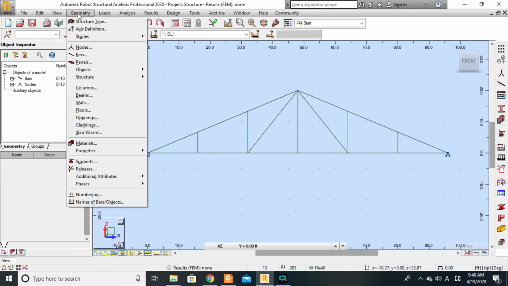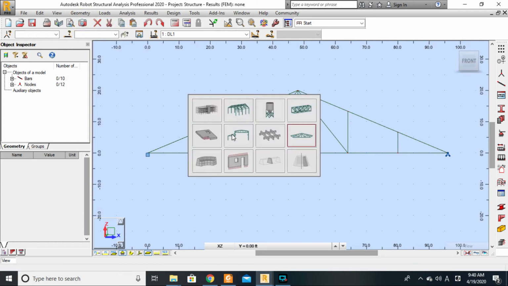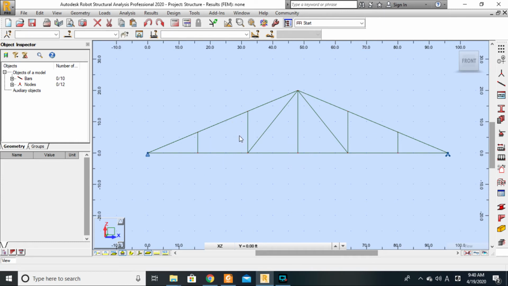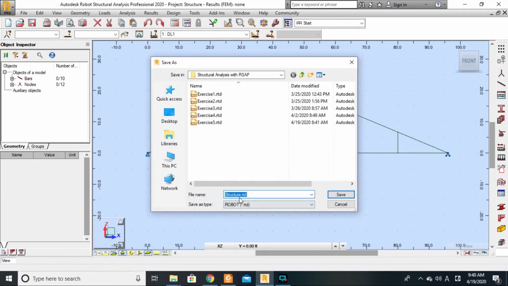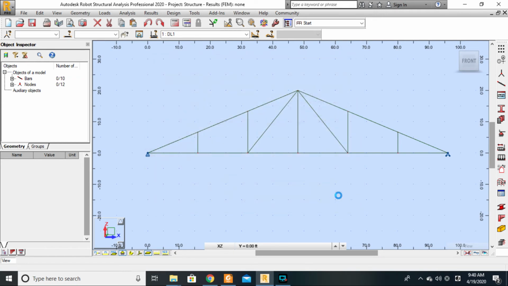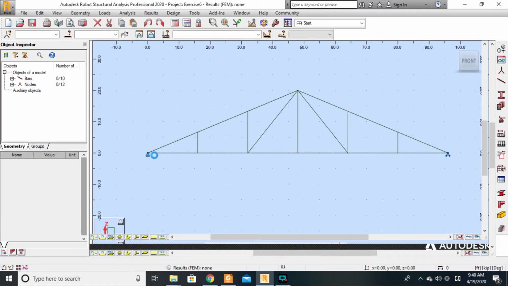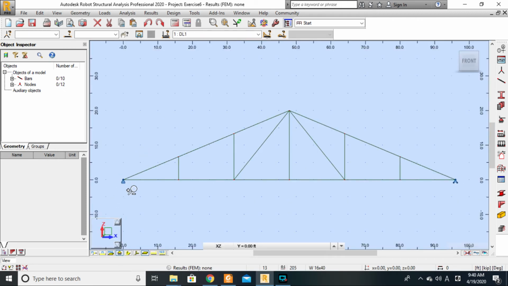For that, we will come to geometry, and under geometry, we will just choose structure type, and we can go back to our 2D frame. Yes. So let's save that as our exercise 6 and save. That should take us back to the 2D frame module where we have better loading options and other stuff. You already see that the transformation has been done here for the pin support. It has become a triangle back. It is no longer the same as a fixed support.